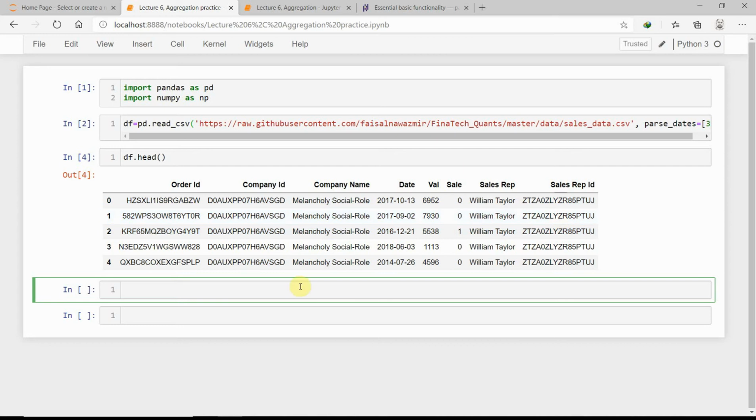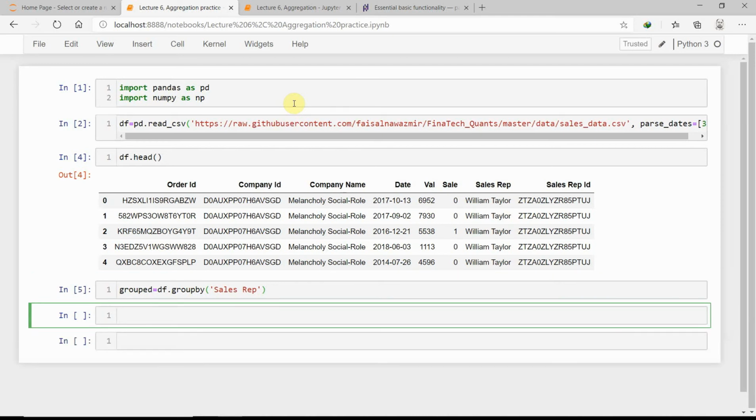First of all, we'll see how we can apply certain group functions on it and how we make the groups. We apply the group by command and see how we can group certain columns. For example, we set grouped equal to df.groupby, and let's say we apply it on sales representative, sales reps.